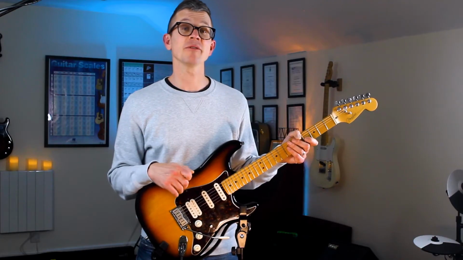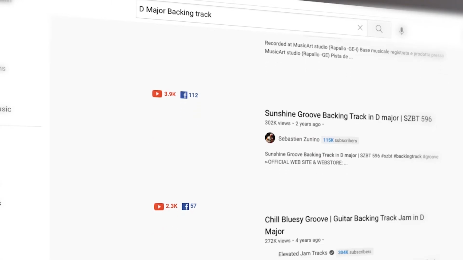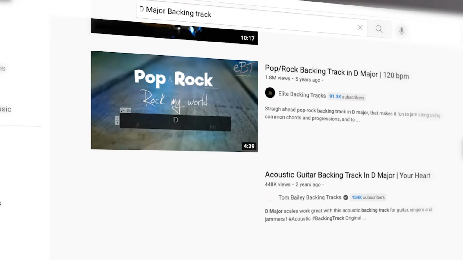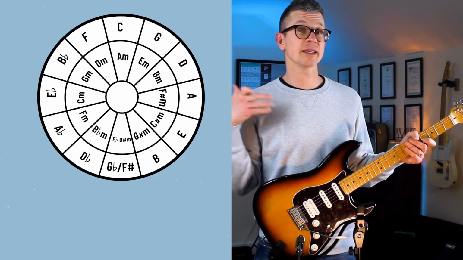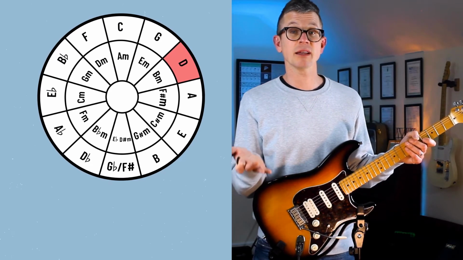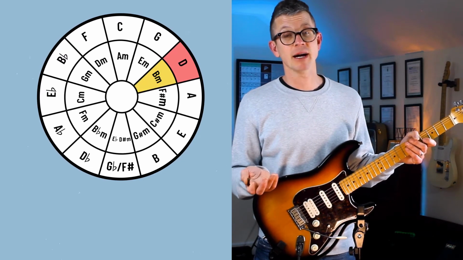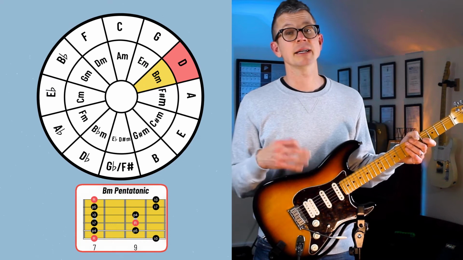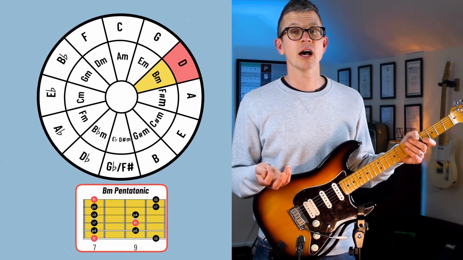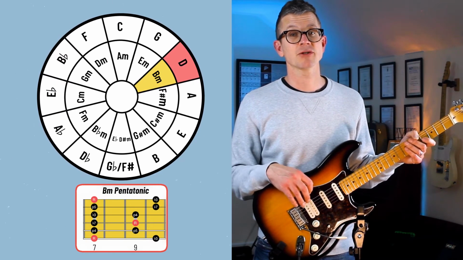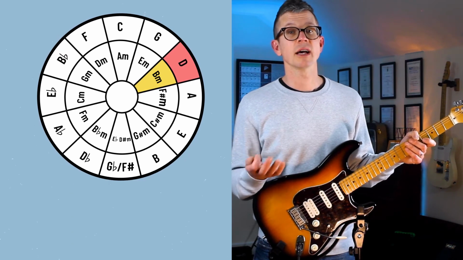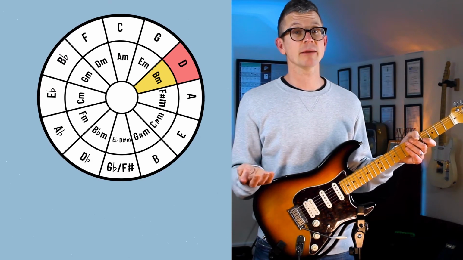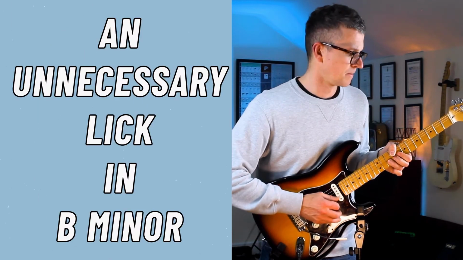But if I'm improvising over a major backing track, like one in D major, what minor pentatonic scale shape do you choose? All you need to do is find the D on the outside circle and it'll just be the relative minor, which is B minor on the inside circle. So I can use the B minor pentatonic scale to improvise over a D major backing track. And that's because the notes that make up the B minor scale are exactly the same notes which make up the D major scale.